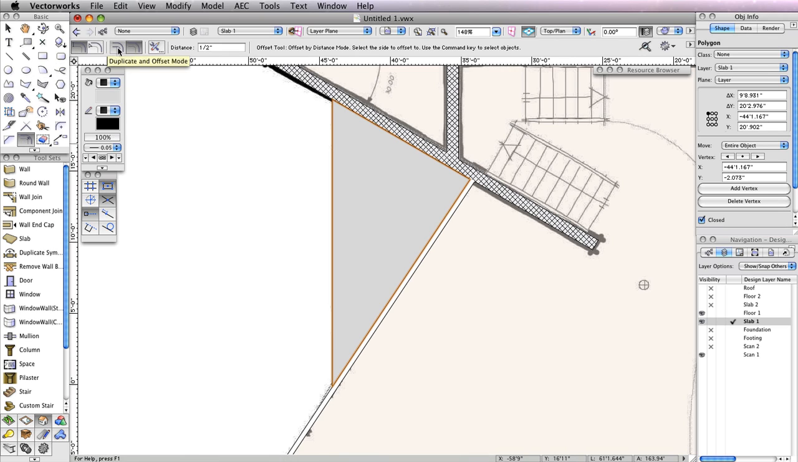Next, choose the Offset tool from the basic tool palette and enable the Offset by Distance and Duplicate and Offset modes in the toolbar. Additionally, set the Distance field in the toolbar to 6 inches. Then click anywhere inside the polygon you just created, which should still be highlighted.